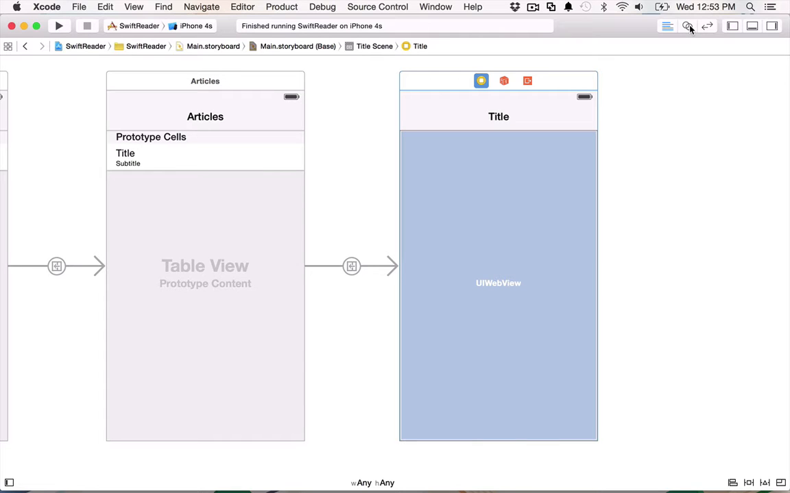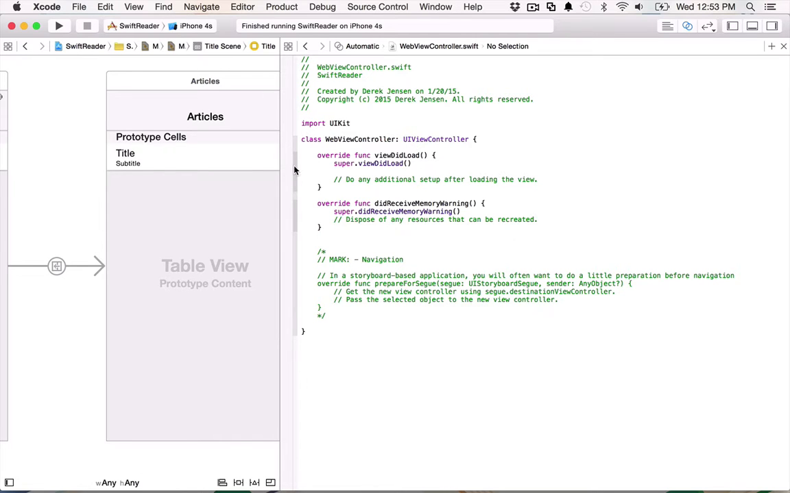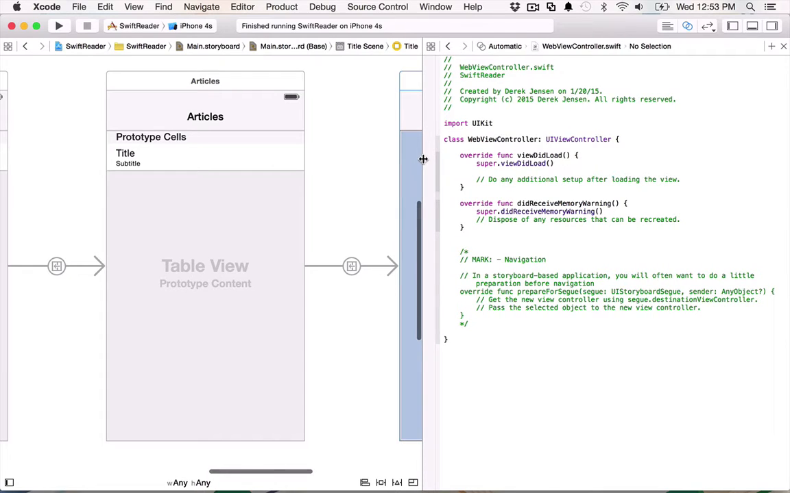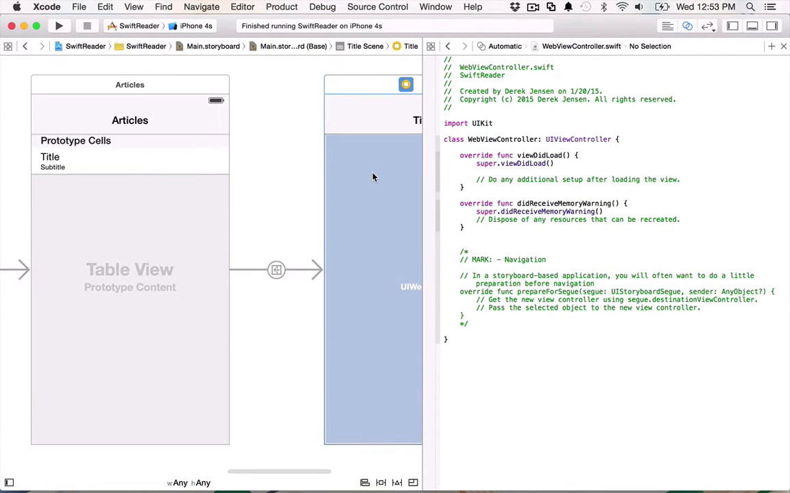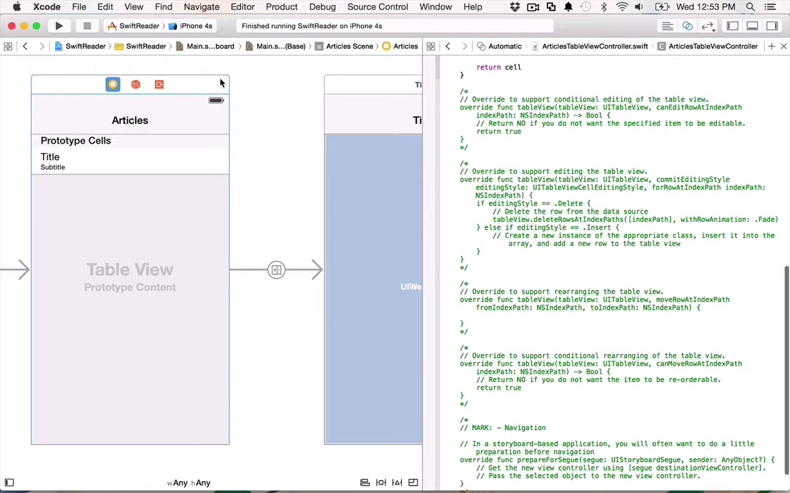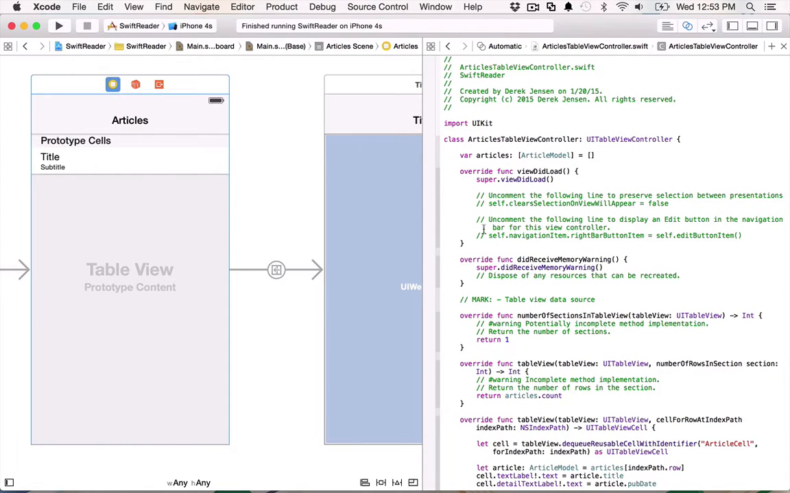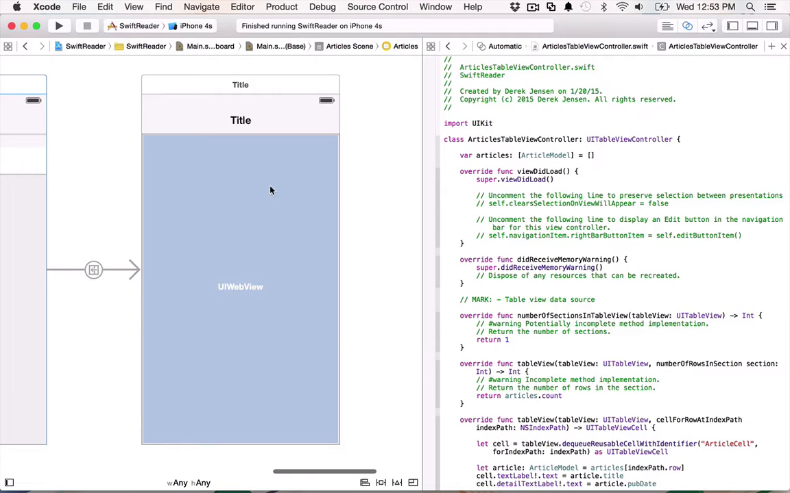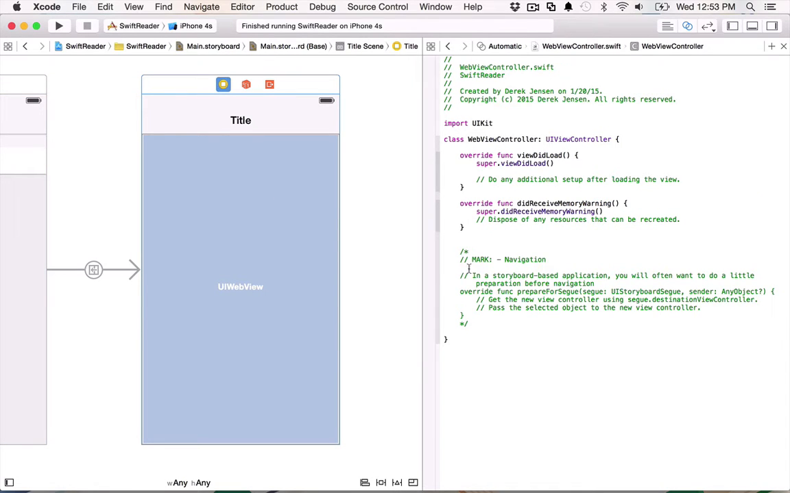Then I'm going to come over here and select these 2 circles in our assistant editor. What this is going to do is bring up a right-hand code pane right next to our left-hand storyboard. So what this allows us to do is select a particular view controller within our storyboard, and it's going to show the code that's associated with it. Since the subclass of this table view controller over here is the articles table view controller, I get that in my code view to the right. If I select my web view controller, I see the same thing over here. So that is very, very nice.